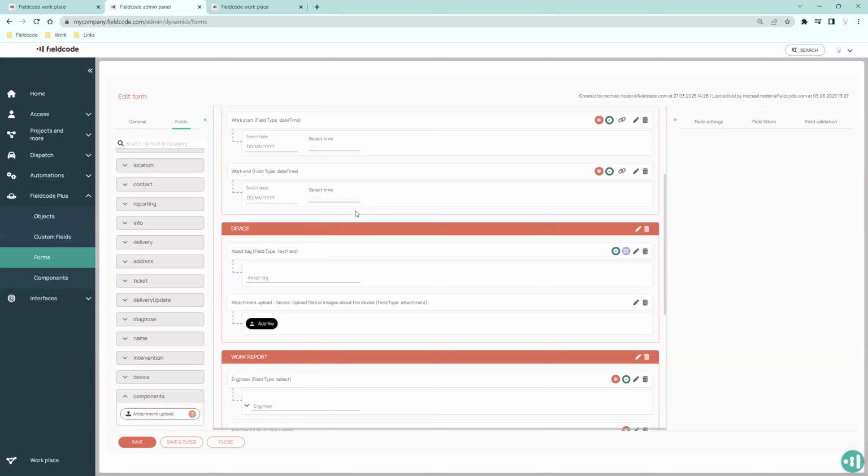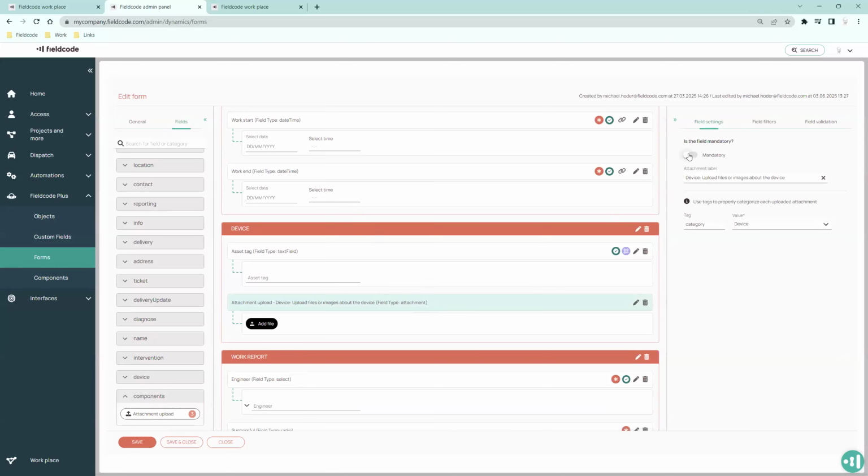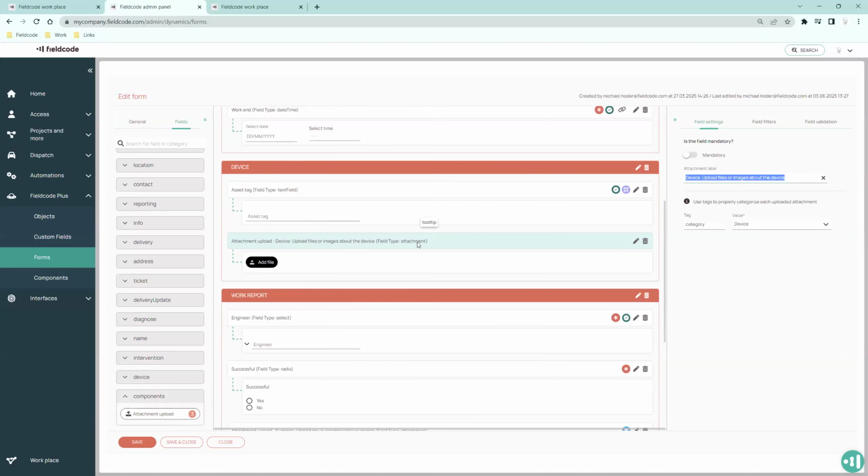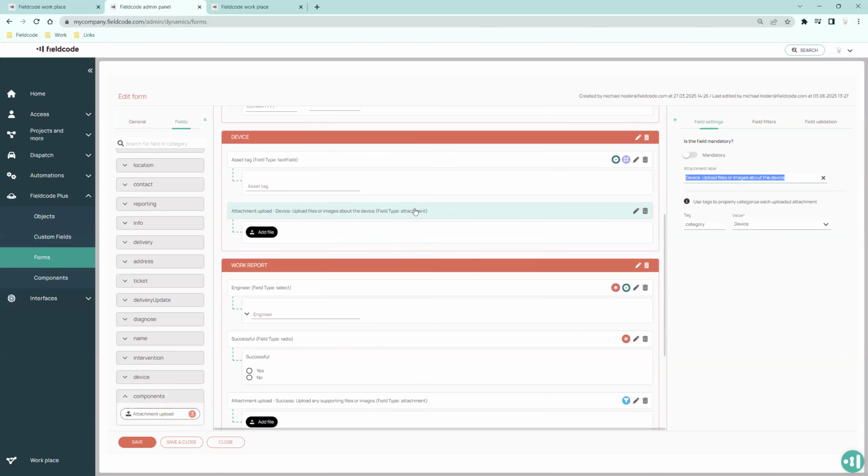Here in my report form, I added a few. When you add it, you have the option to set it mandatory or not mandatory. You also have the option to set the label, because at any given point in your forms, you may have a different reason for having an attachment field here. So you're free to update the label however you want, with whatever you need. In this case, I have it in the device group: device, upload files or images about the device. And we have categories here. I'll show you this in Workplace, but the idea is that you can set this attachment to a specific category.